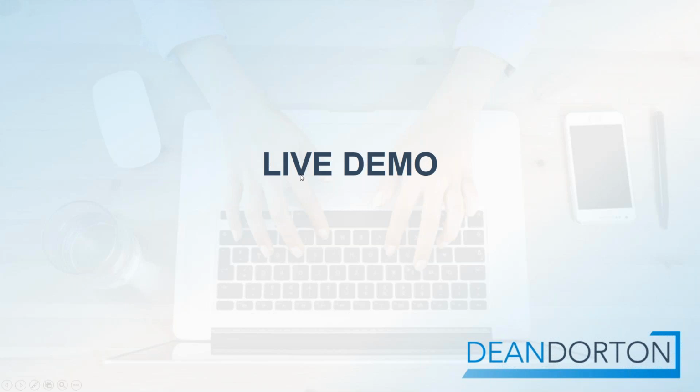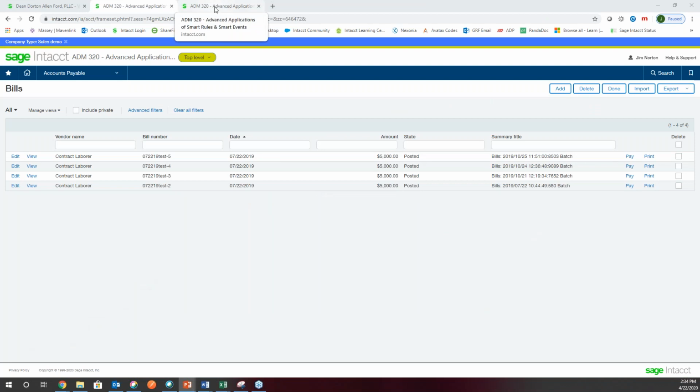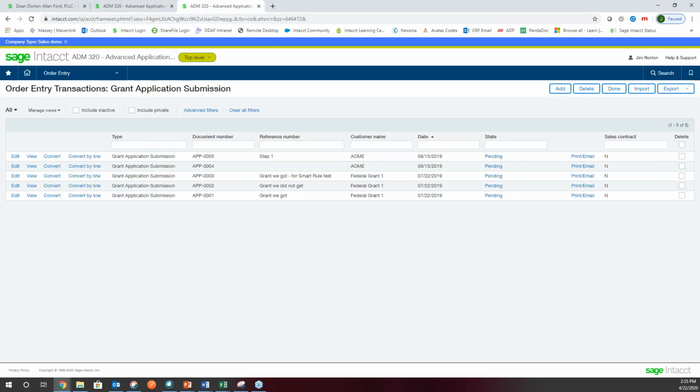So let's take a look at that nonprofit use case that I was alluding to before. As I said, the concept behind the Smart Event API call is take data that lives in one place and stick it in another place. The use case that I'm about to show you came out of a brainstorming conversation when I was working with a client here at Dean Dorton.